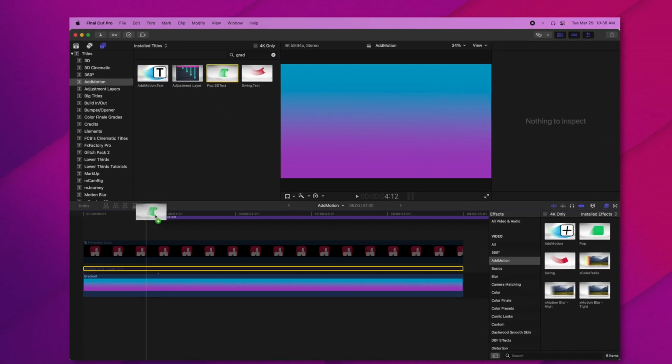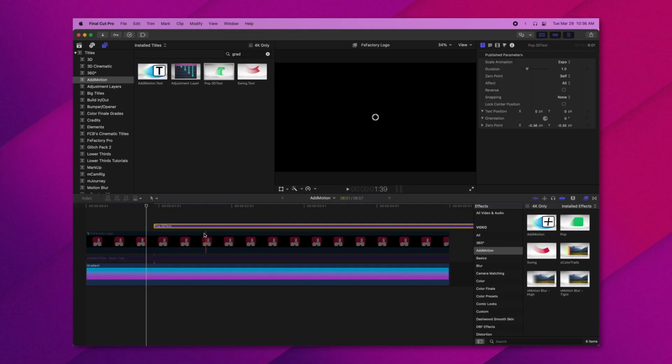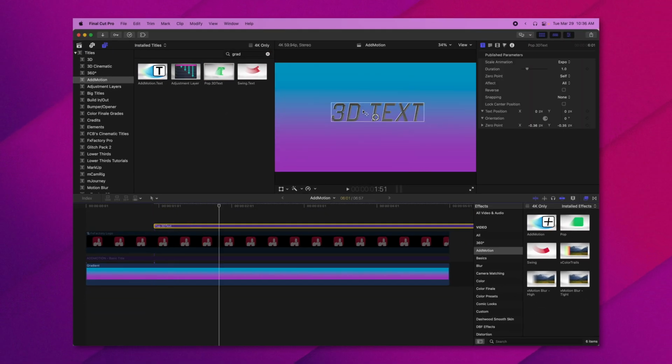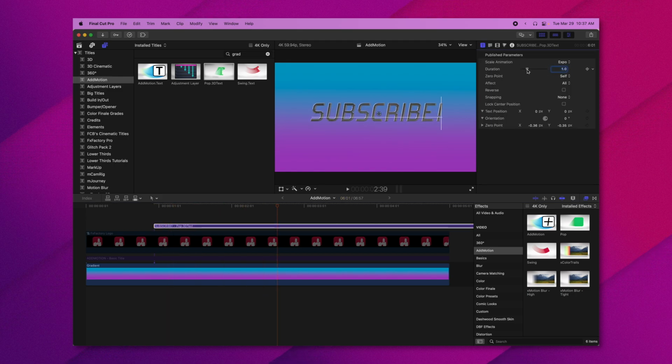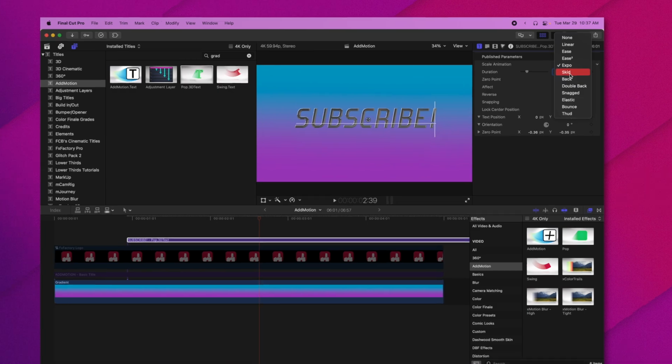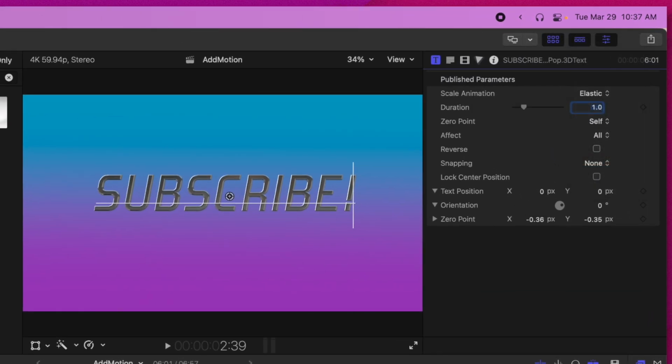So the pop and swing are just like the pop and swing animations over here. However, they already have text applied to it. And this one's already preset to a 3D title, and it has this really nice dynamic pop in animation just like that. You have the same controls, so we can change this over to something like elastic, and it has all those same animation types.